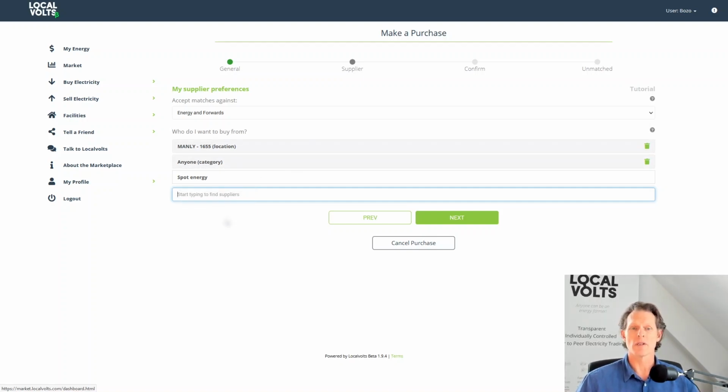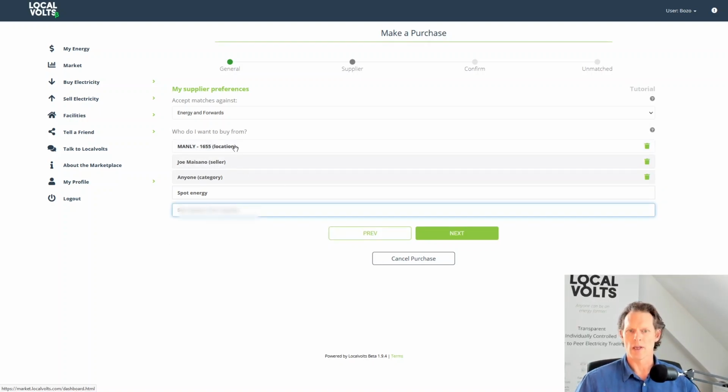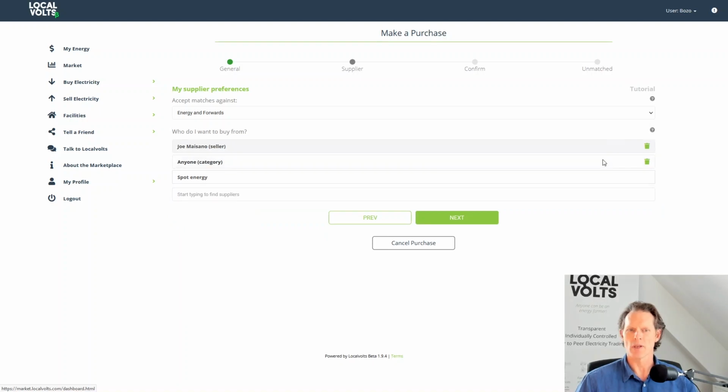And another option is to buy from a specific person. So I'll put my friend Joe in, and now Joe is on that list. We can remove Manly, and with these settings we're going to buy as much energy from Joe as possible before we then go to any other participants in the Localvolts market. Now you might want to do this if you have another property and you want to use all the energy from that property, or perhaps you want to support a family member or a friend.